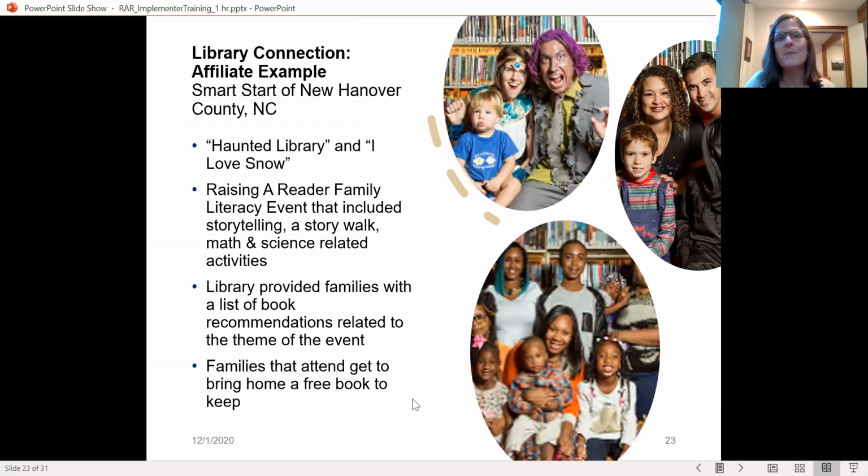And here again, more examples of super creative affiliates who did a haunted library event, and it just brought families out in droves to the library to get to know the library. I know another site did an Easter egg hunt throughout the library, and again, people were bursting out the doors. It was a really, really well attended event.